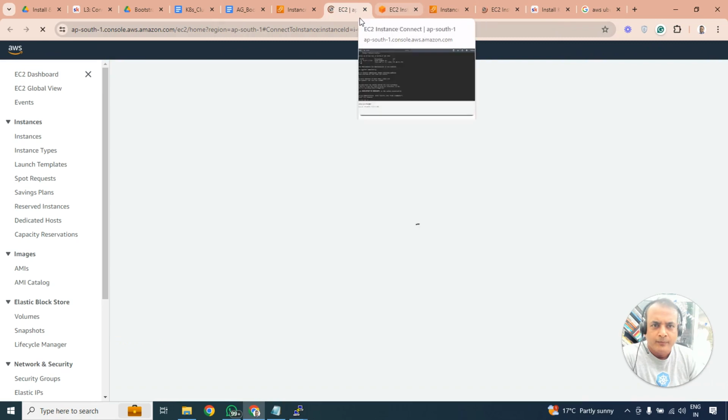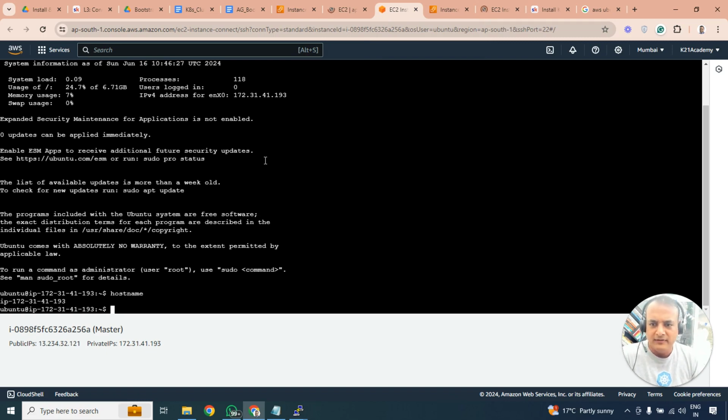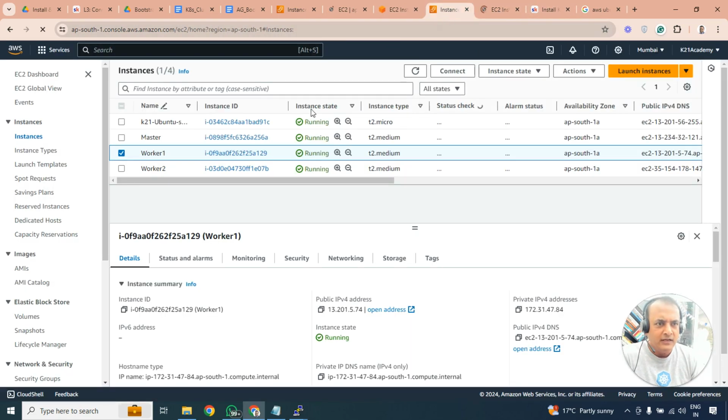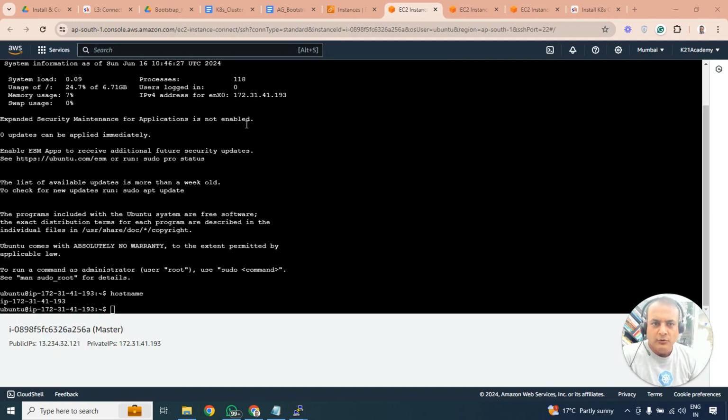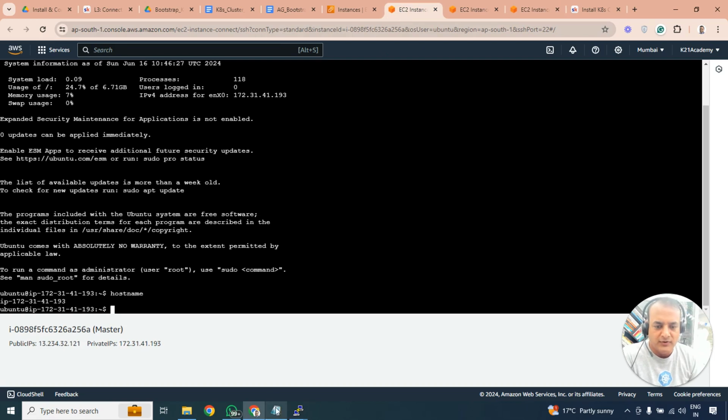So we'll type hostname, and this is the IP address. I'll double check and we'll come to that. I wanted to see what this host name is. And this is connecting, and we'll open one more here. So if you notice now, this is my master node, ending with 193. This is my worker node. 84 is worker node 1, and 26 is my worker node 2. So these are the three machines that we are working on.